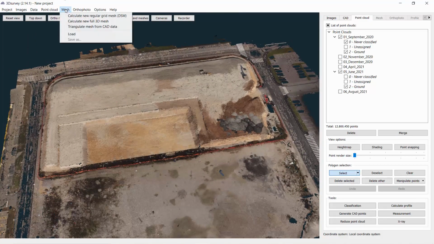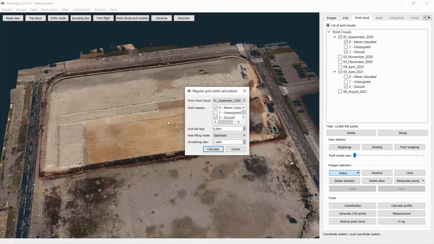We can easily go to mesh, calculate new regular grid mesh. First we will do this for the first measurements, September.